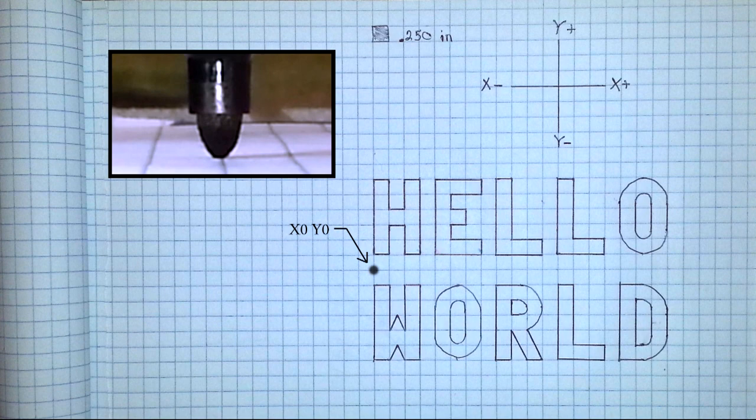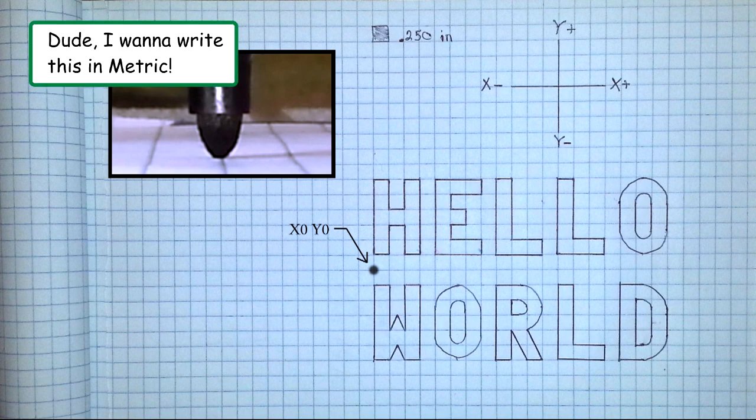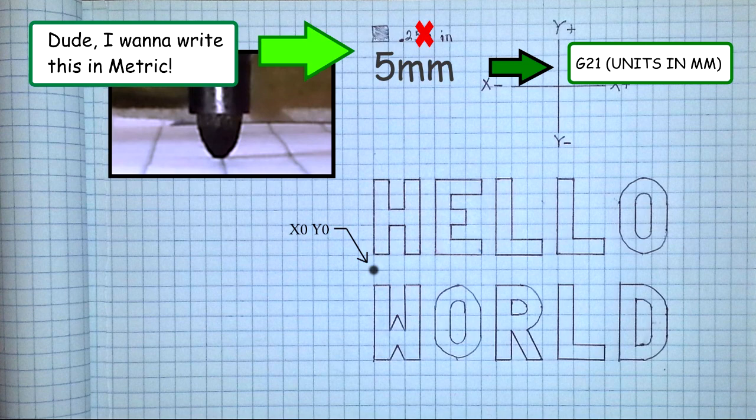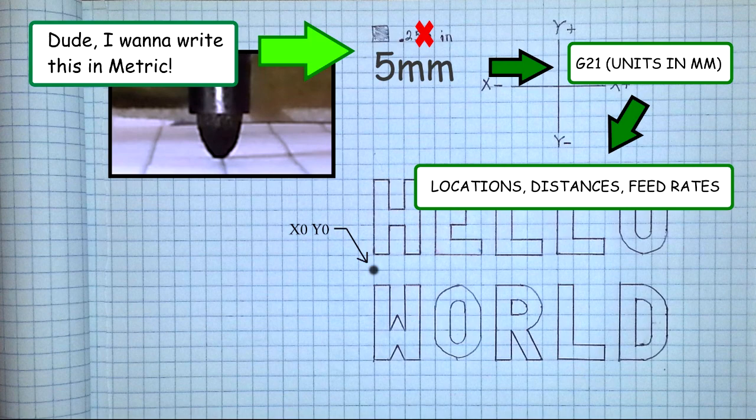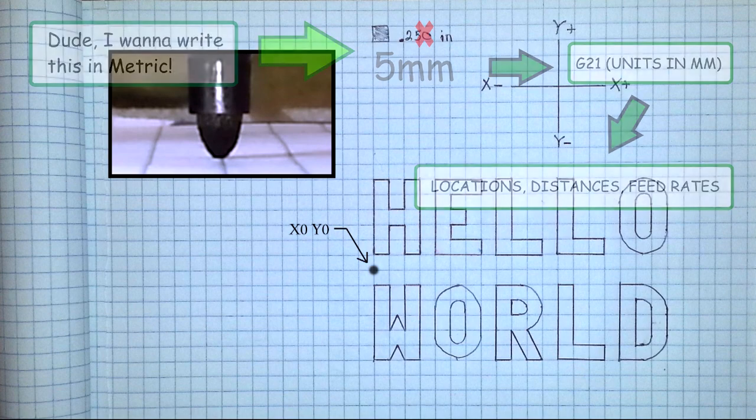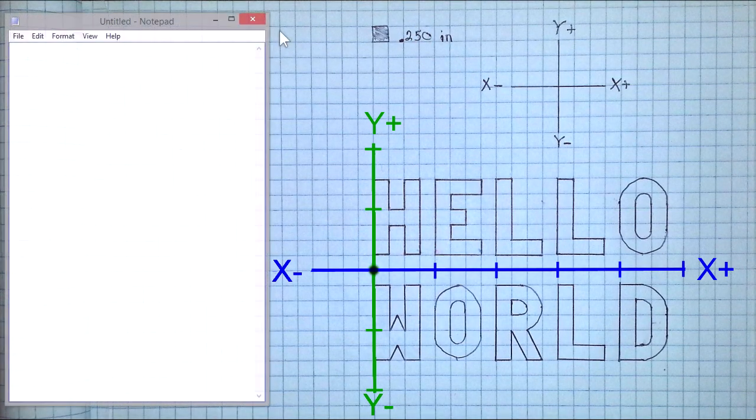This program I'm writing in inches, but if you prefer metric, it would probably be easier if you wrote this program as if designed on 5mm graph paper. As we program the header, use G21 instead of G20. From then on, of course, you will have to write all locations, distances, and feed rates in metric. And with that, we can start programming.